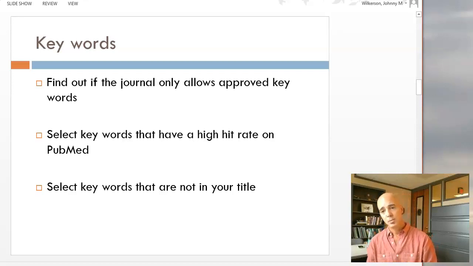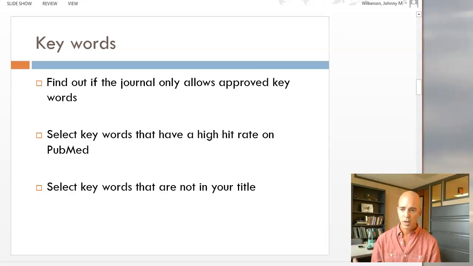Keep in mind that some journals only allow approved keywords, and that's going to vary by journal. So oftentimes you can find that out by going to Manuscript Central, is what a lot of the journals use, and you'll see a list of the keywords in Manuscript Central when you go to submit. Or if you're lucky, sometimes the journals will say, here are the keywords in the instructions for authors. Not often, but sometimes you'll see that.